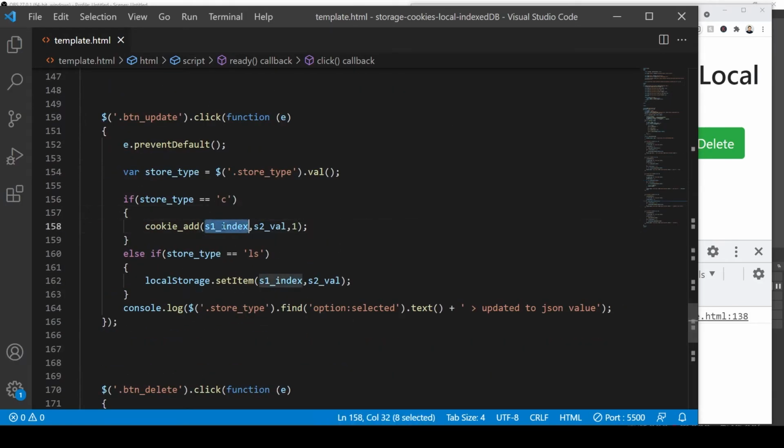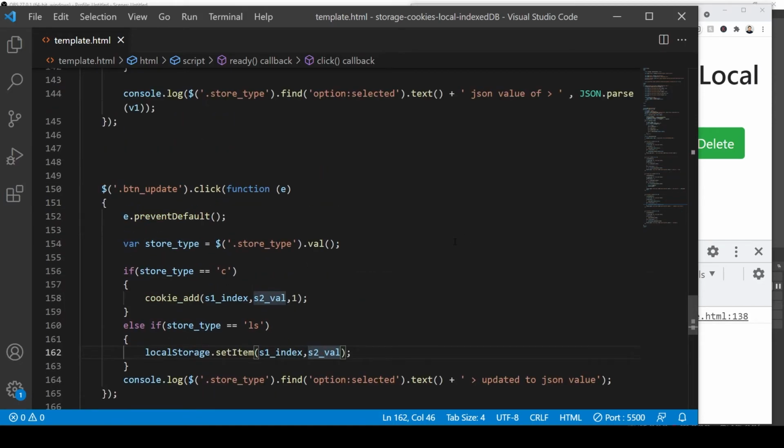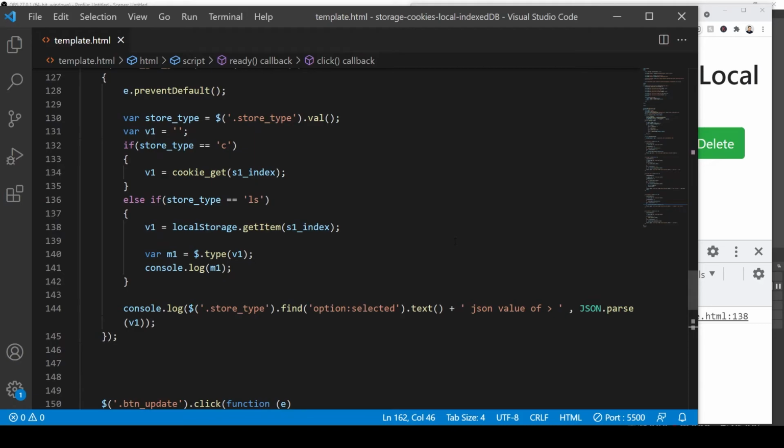So in here we're saying the name equals value number 2, which is a JSON array, and then it's going to expire for cookies in 1 day. And then same thing will happen for your local storage. You're going to setItem index name, and then the value will be the JSON array, and then it updates it here. Same process. And now when we get it back, we have to do something a little different.